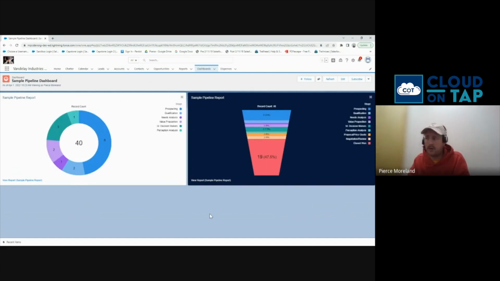Now, the last thing I'll walk you all through, and obviously this is pretty quick and a pretty high level, and there will be more questions that you all will have. That's just the basics. But I do want to touch on one more thing, and that's just sharing these reports and dashboards. So I will show you guys how to share a report here.